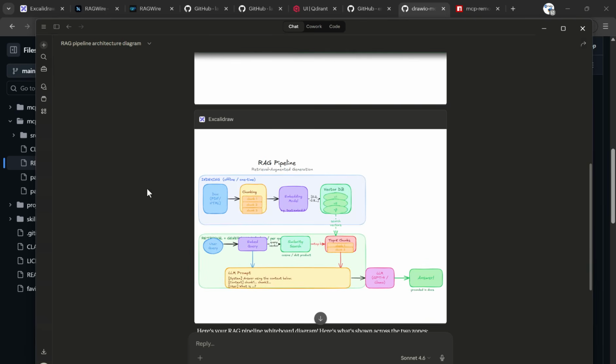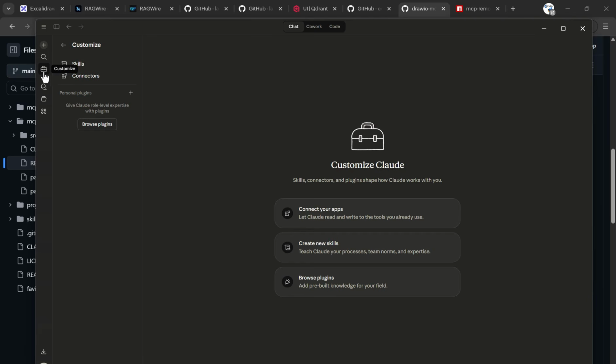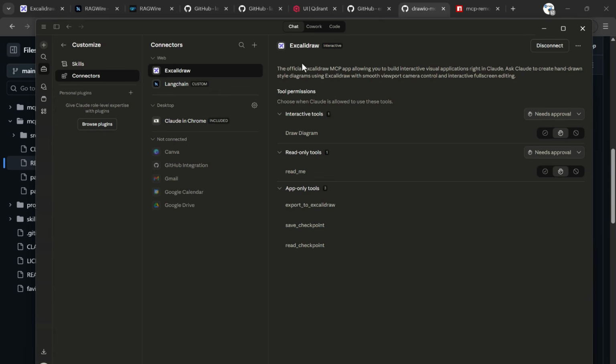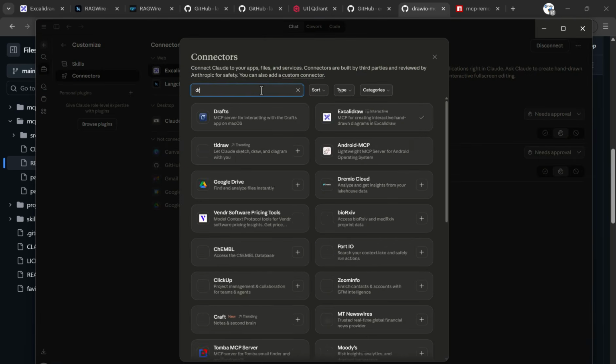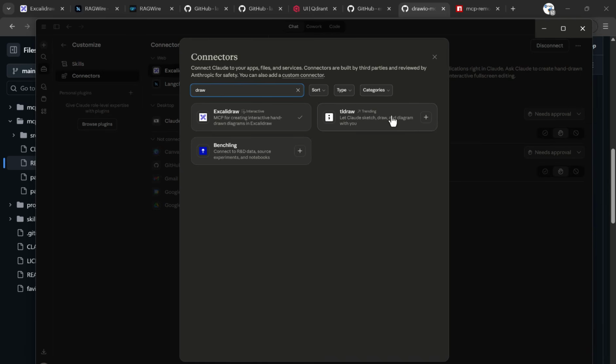Let's go ahead and close this. And if you come to the customize panel, in the customize panel, go in the connector, and if you try to add draw.io, you will not get draw.io as of now. In future you might get it, but as of now it is not there.